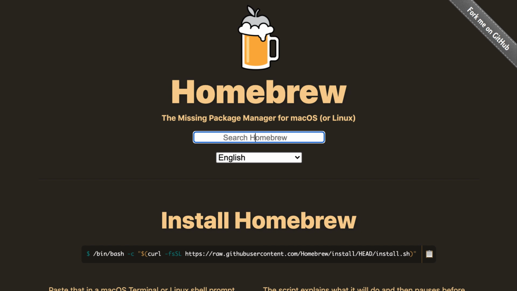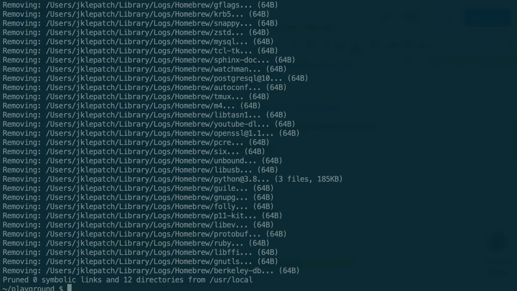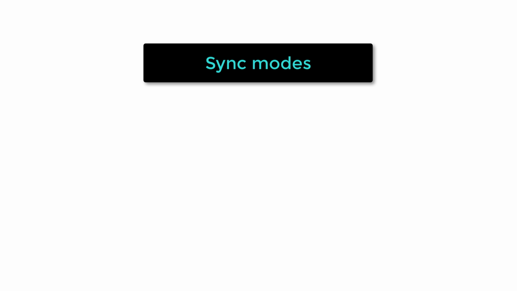If you don't have Homebrew, you have to install it first. After, in your terminal, you run the following commands. After that, once Geth is installed, you will have access to the Geth executable. When you run Geth for the first time, it will need to download the data from the Ethereum blockchain. That's what we call the syncing process.